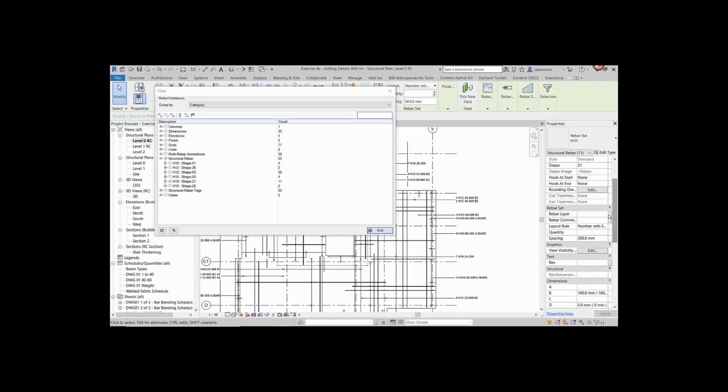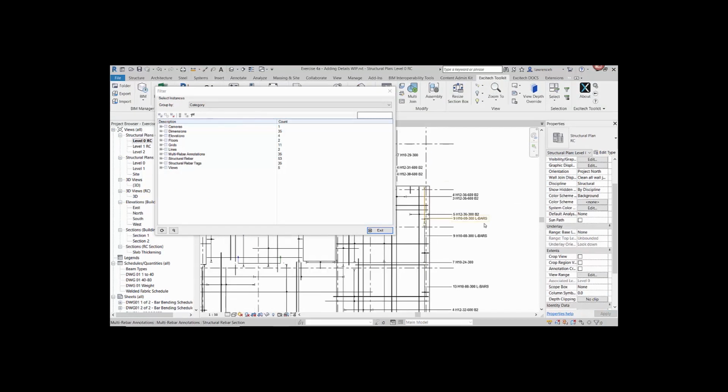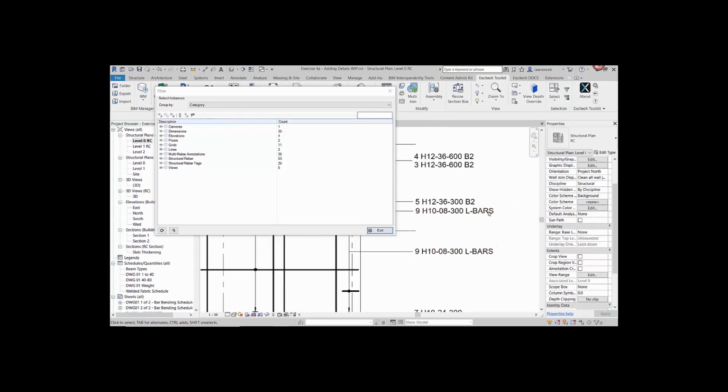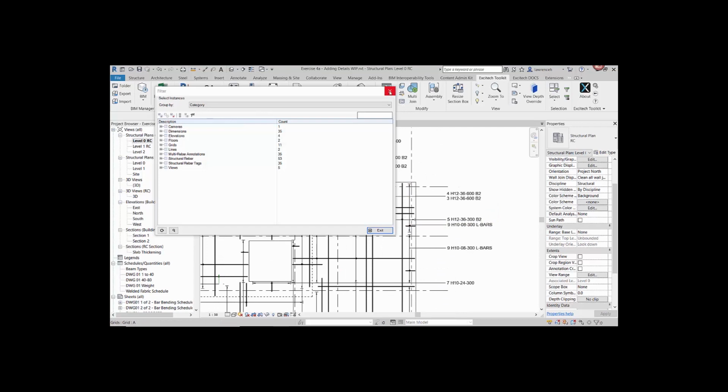So if I come up to the top here, you can see that we've got rebar layer and rebar comments. If I go to rebar comments, I'm going to type in here L bars. And of course, what will happen now is that's going to update all of my labels in here. So you can now see all of my labels have updated and my bending schedule would have updated as well.